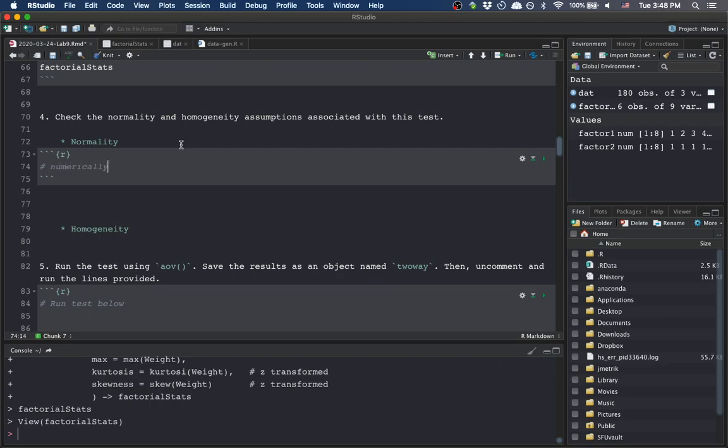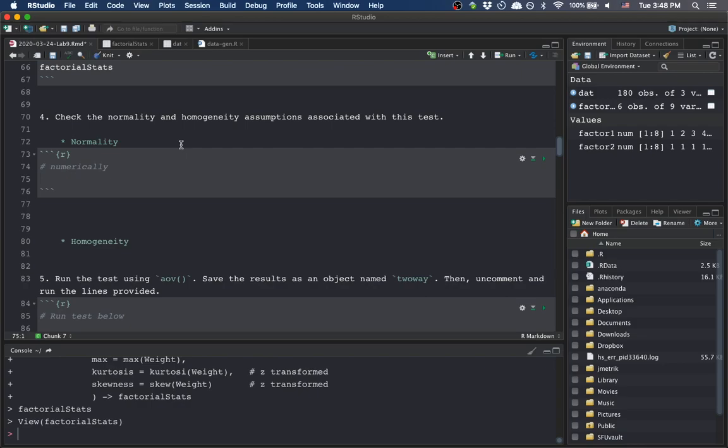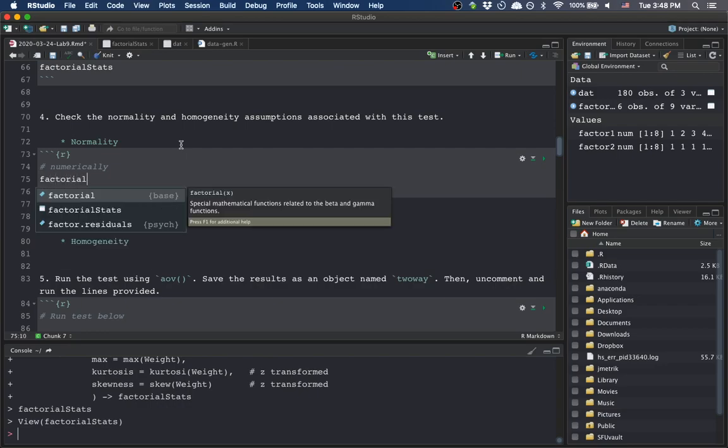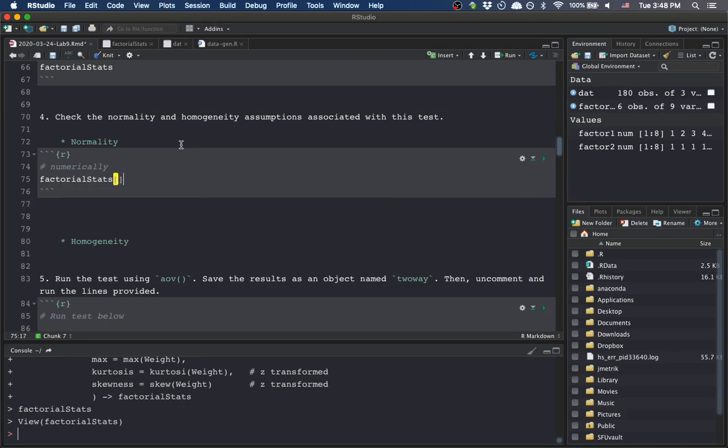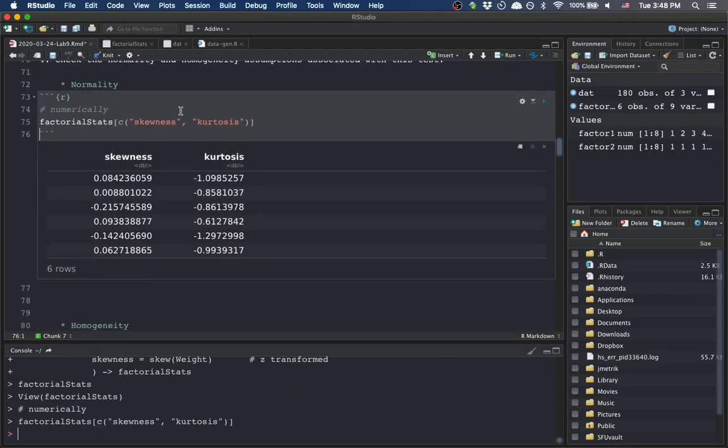So I'm going to start with a numerically driven approach, and I already just did this approach when I created my factorial stats object above because I had skewness and kurtosis values. So I'm just going to look at factorial stats, and I'm going to tell it to reference the skewness and kurtosis variable. So if I print that, it'll just print those things out.